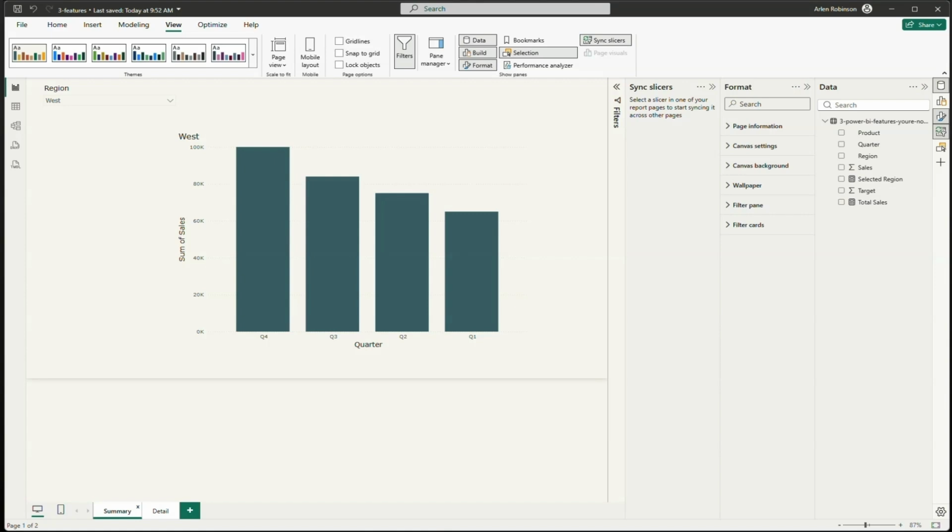That's the slicer sync. So on a report with 4 or 5 pages, it just saves a lot of time. It keeps everything consistent. So you never have one page showing north and another showing all. This is the power of it. There you have it. 3 features, all already in Power BI and generally useful at work and whatever you're doing.